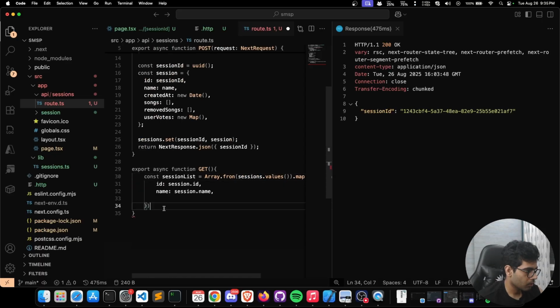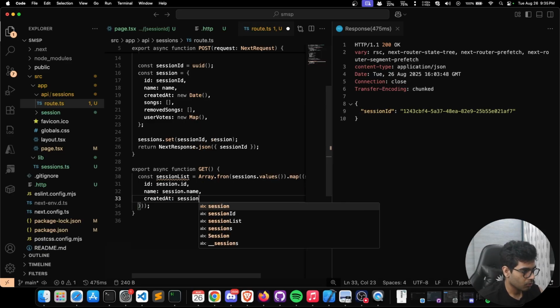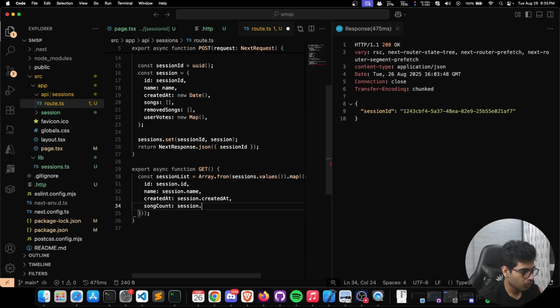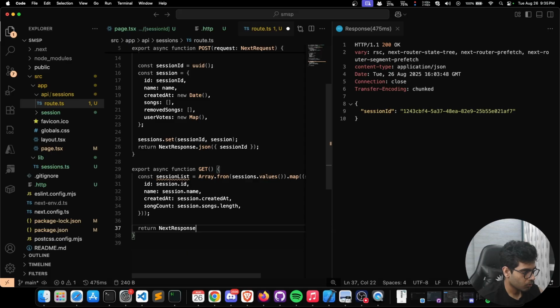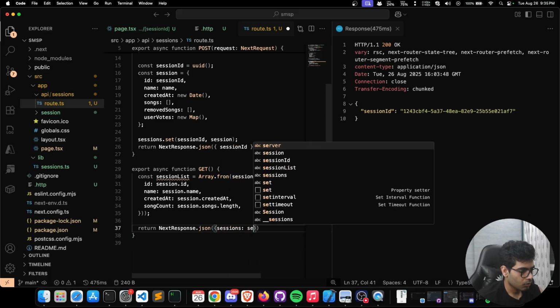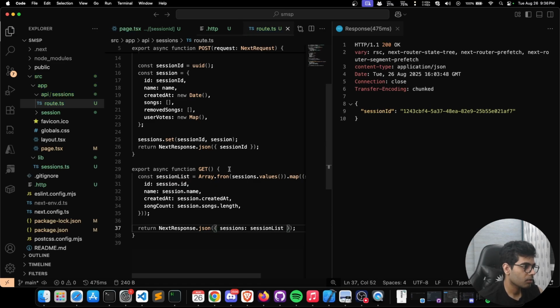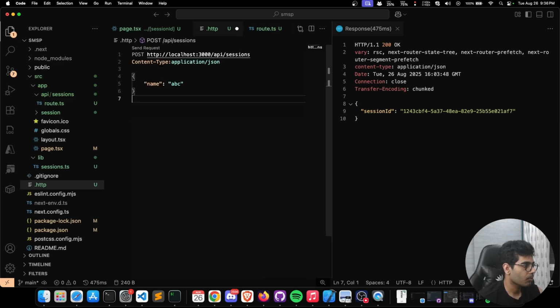And this should be here, right? Name, and then createdAt as session.createdAt, and then songCount equals session.songs.length, right? So it can give this, and then we can just return NextResponse.json, and then we can give sessions as the session list, right? This will work. Let's try it out with HTTP over here.